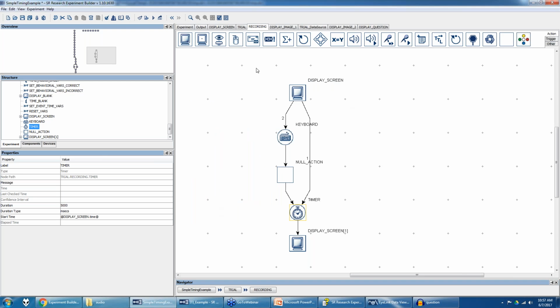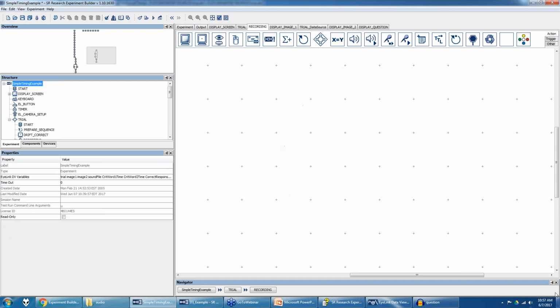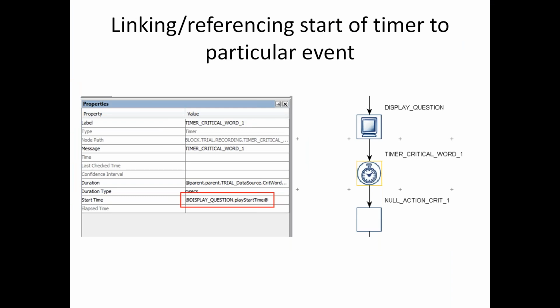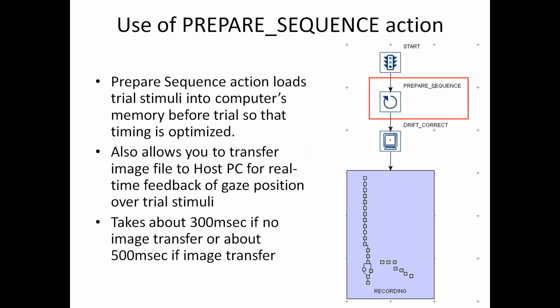So you can use the same trick in different ways too. Okay, just wanted to show you that. So let's go back here to the slideshow and move on to our next topic, which is this somewhat mysterious action that all of our Experiment Builder examples have, that's called a prepare sequence action.